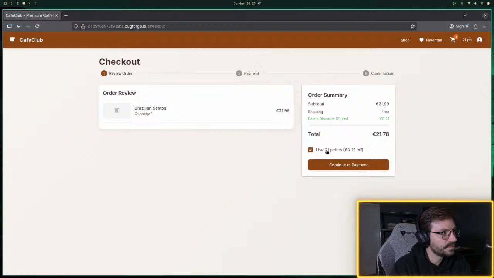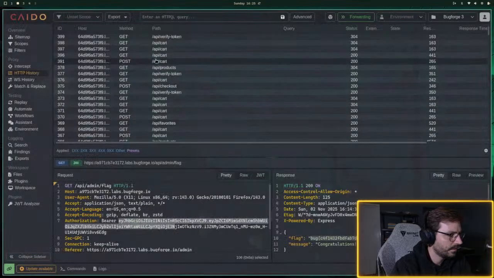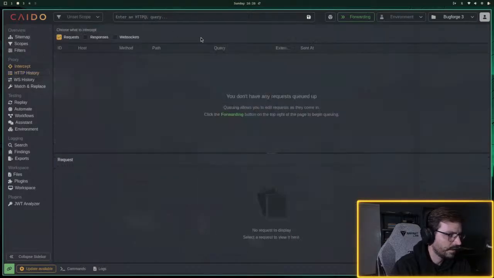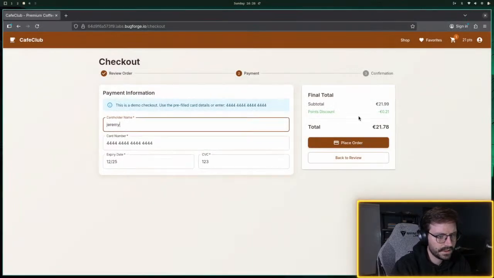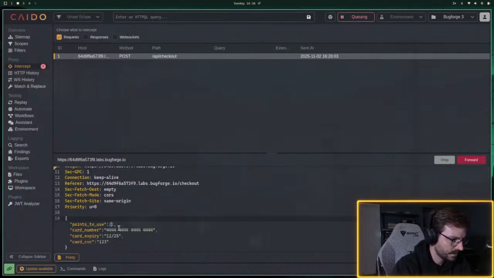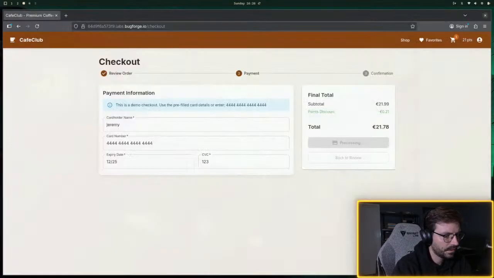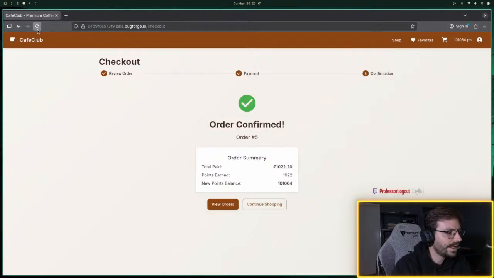So if we use these points to check out and then continue to payment like this, and then I switch to Caido and flip on intercept and then place order. Then in here, if we change this to like minus 100,000, forward the request, flip the intercept back off. Oh yeah, I didn't fix it.